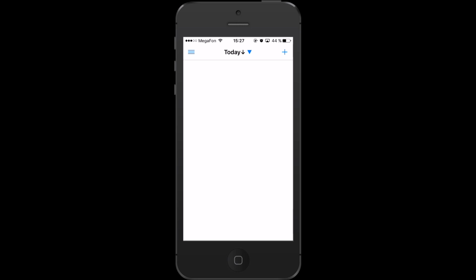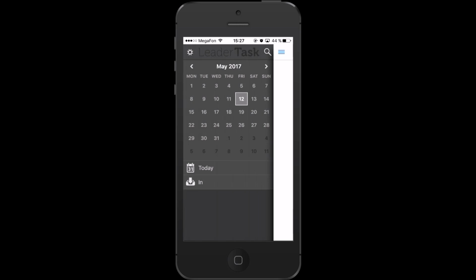We will begin with the choice of day. For example, it will be on May 12th. We choose the corresponding day in a calendar.